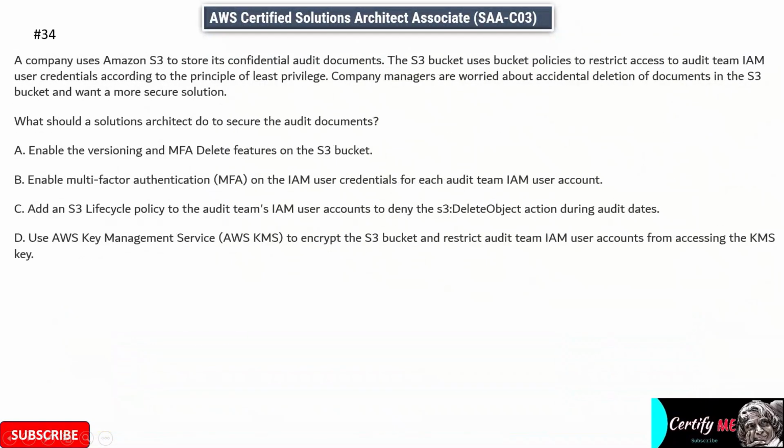Next question. A company uses Amazon S3 to store its confidential audit documents. The S3 bucket uses bucket policies to restrict access to audit team IAM user credentials according to the principle of least privilege. Company managers are worried about accidental deletion of documents in the S3 bucket and want a more secure connection. What should a solutions architect do to secure the audit documents?